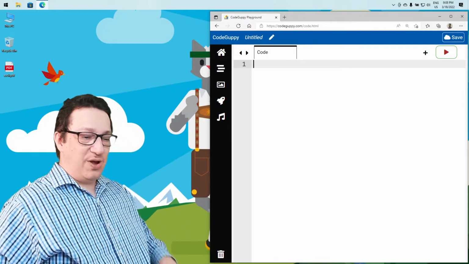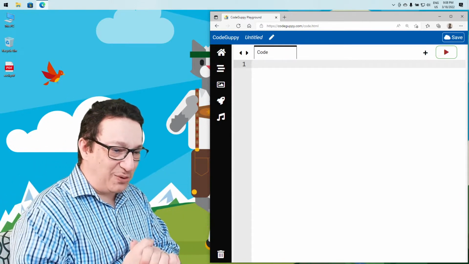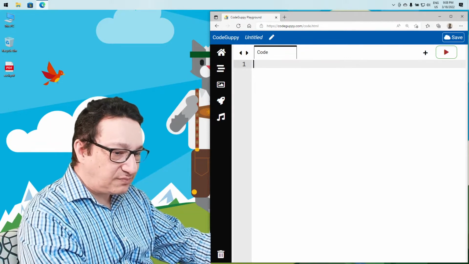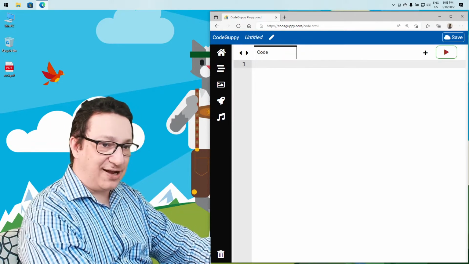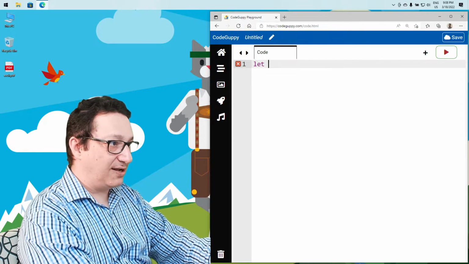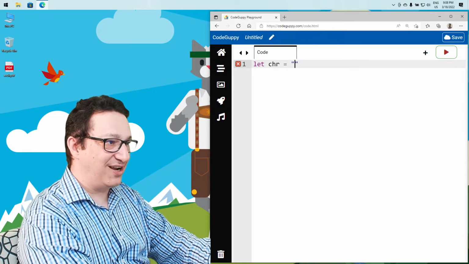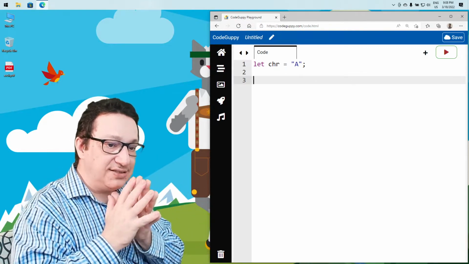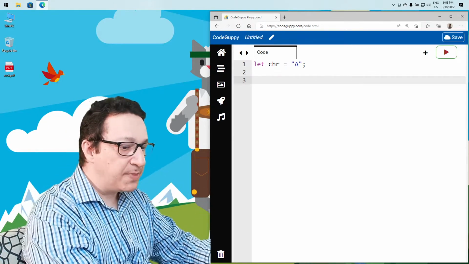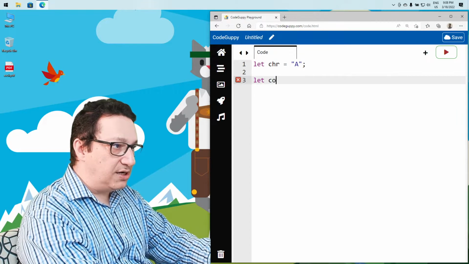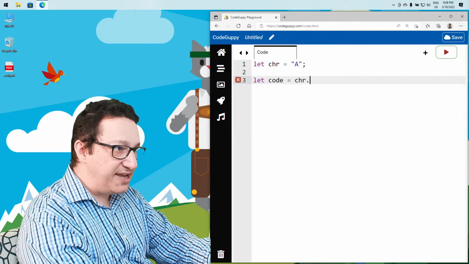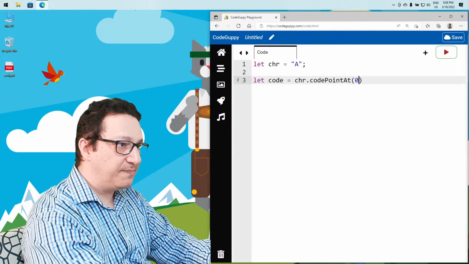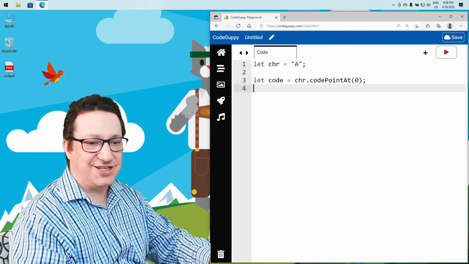All right, so I think we talked too much about this one, and it's time to see it in practice. So let's say we have a character, let's name it chr, and we have uppercase letter A. How can we obtain its code, the code that is stored in memory? Well, the code is chr.codePointAt, and we put 0 here, just like that.